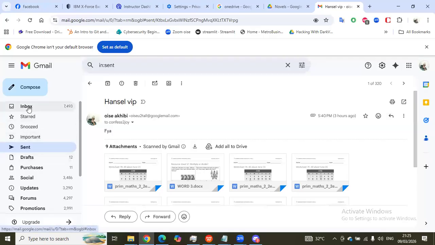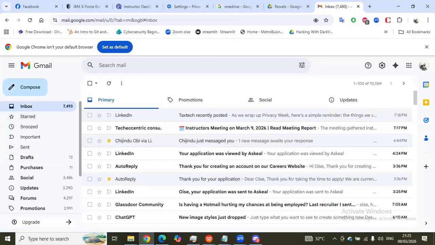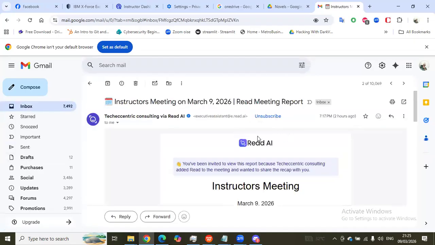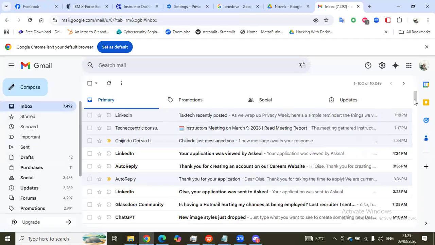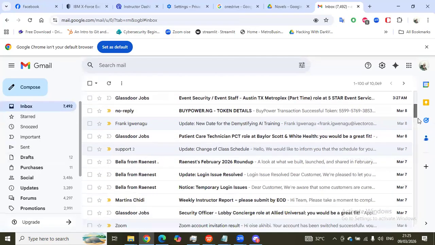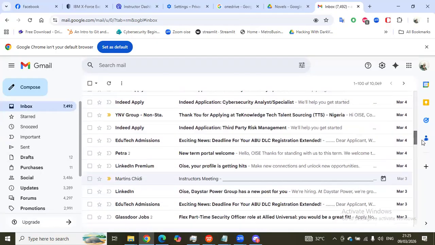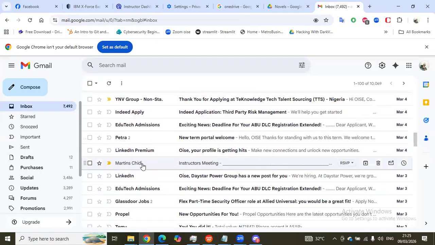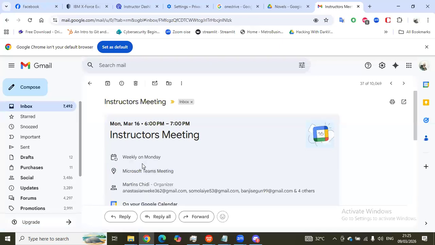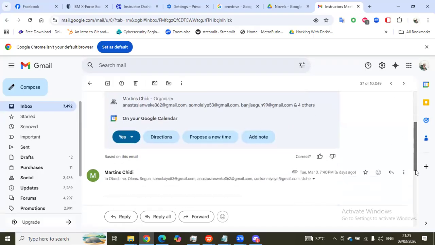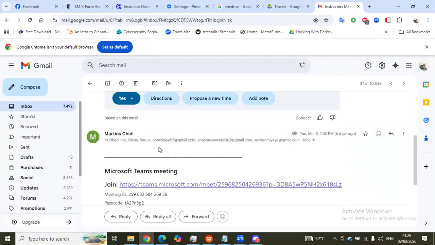Let me see if I have a mail from multiple people. Okay, so I have this. No. This will not work. I'm looking for a mail I can do a reply all for. Yeah, this one might have it. Yeah, see the option here, reply all. This is how it looks.